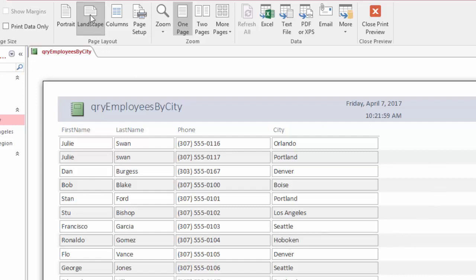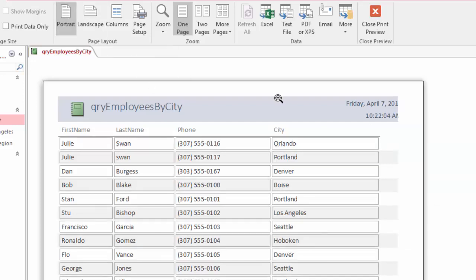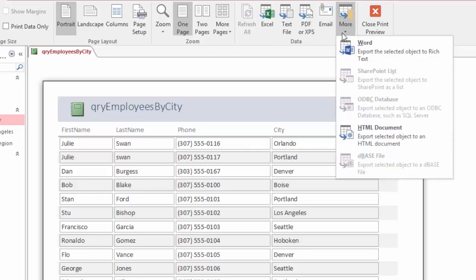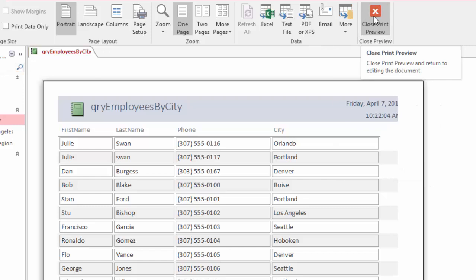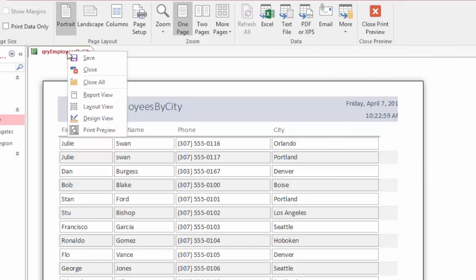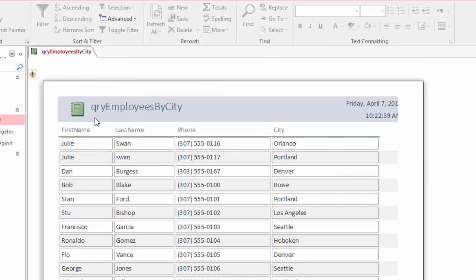Okay, so you can change to landscape. You can go back to portrait. You can zoom to make it easier to see depending on how your data is laid out. And then you have options for exporting to Excel, a text file, PDF, email, and more options here. Okay? And you can click here to close print preview, or you can just go back here and click through to wherever you want to be to edit your report.